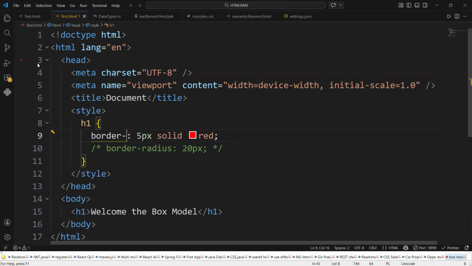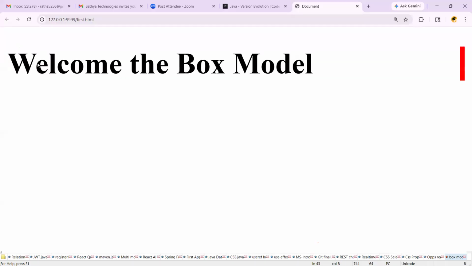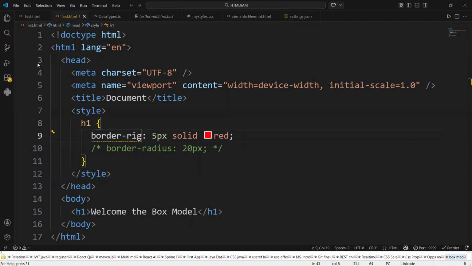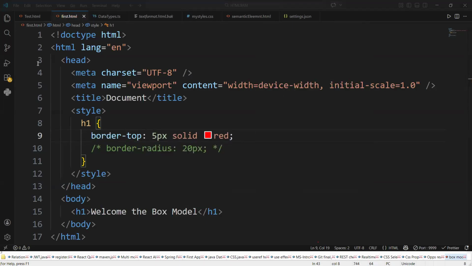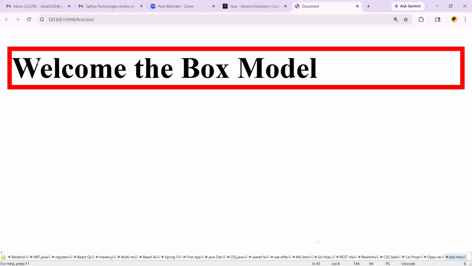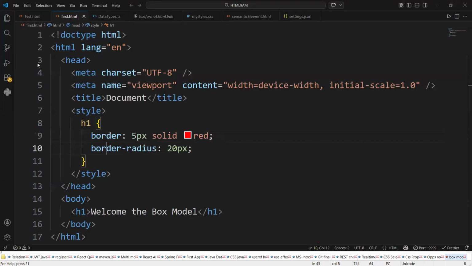And if you want, you can write border-right. Then the border is coming on the right side. Border-top you can write. Then you can write border-top. Now you see the border is coming on the top side. And if it is border-bottom, then the border is coming on the bottom side. Then border means one side or all sides? All sides.